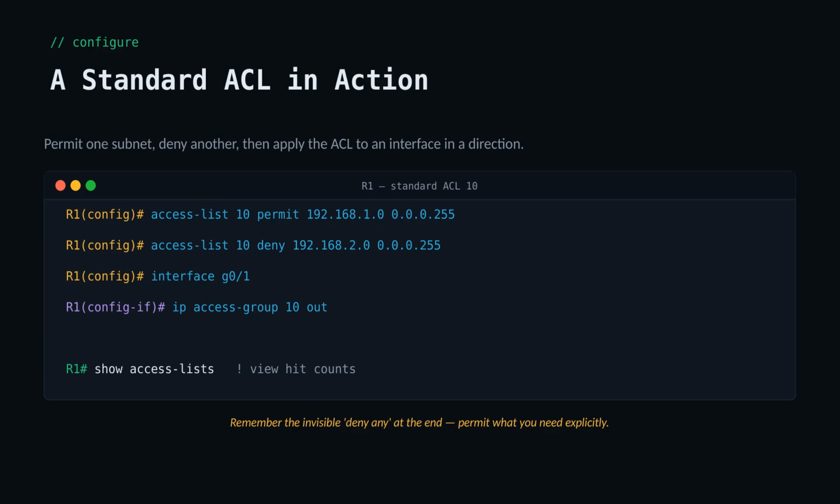A quick show access-lists later reveals hit counts per line. And don't forget that invisible deny any waiting at the bottom. Anything you haven't explicitly permitted is silently dropped.